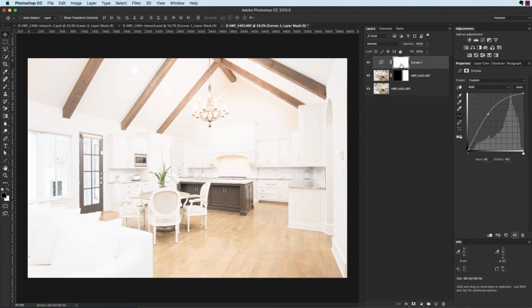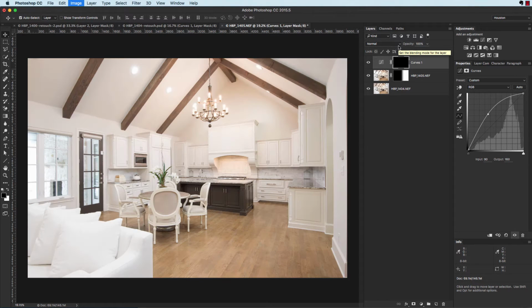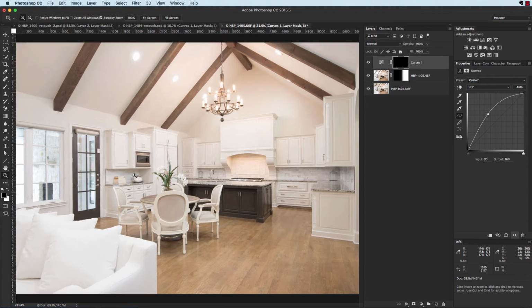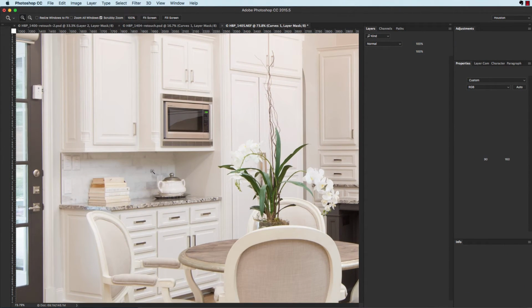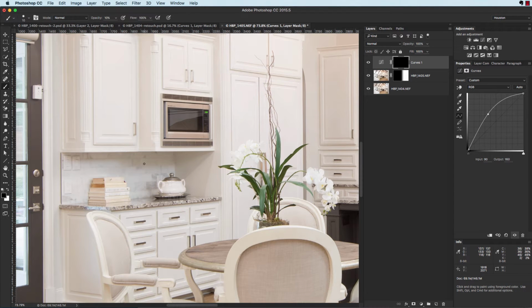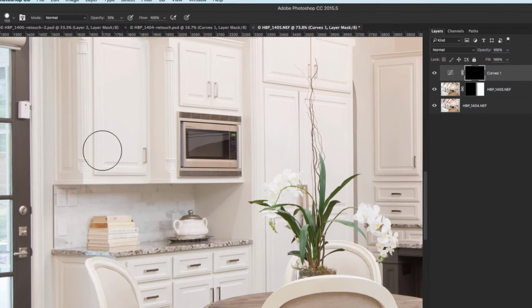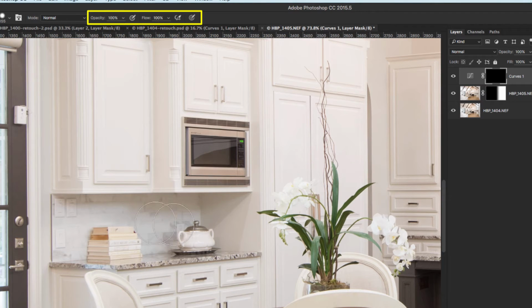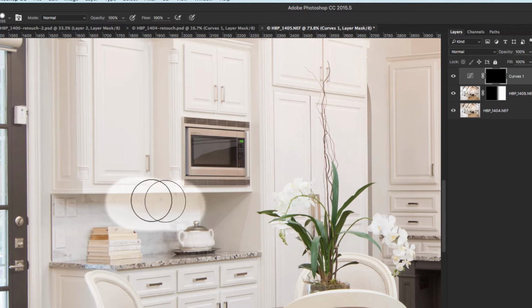Now I'm going to fill this with black. So all I have to really do is hit Command I to invert the mask. And then I would just paint, but if I start painting with a brush, let me make this 100% and 100% flow. If I start painting with the brush, then I'm going to run the risk of getting it on the cabinets as well. So I'm just going to hit Command Z to undo that, which I don't want to do.